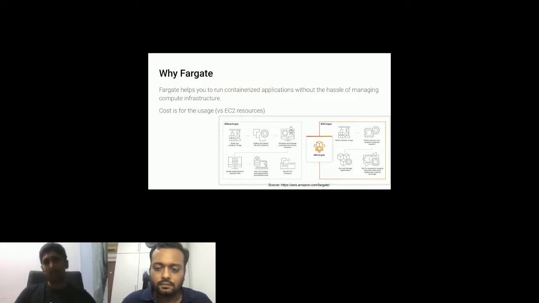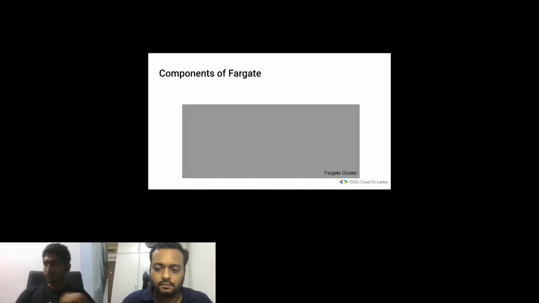By that I mean, like, not going with EC2. This is why we would not go for something like Fargate. So let's see what are the components of how Fargate is made. I mean, what are the internals of Fargate?